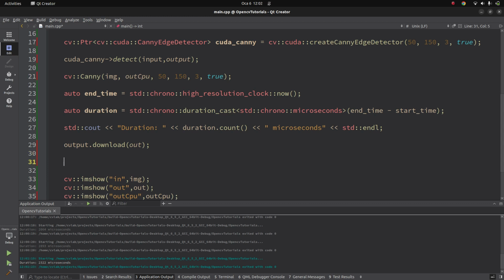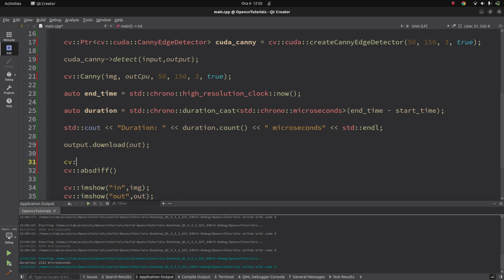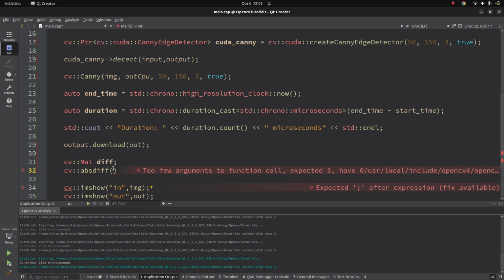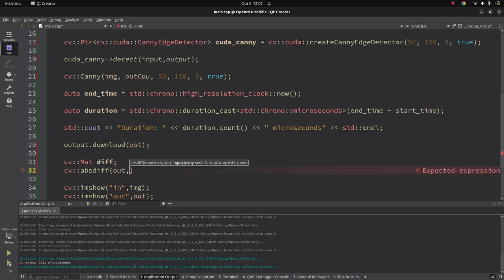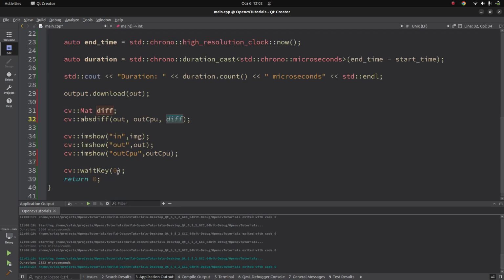How can I compare these things? There are a couple of ways, but I want to see the visualization of the difference. So I want to call cv absolute difference. For that I need to create a different Mat for the diffs, and all I need to do is give the normal output, which is the GPU output, and the CPU output, and the last one is going to be the diff. This is going to show me the differences as white pixels, so I want to see the difference also at the end. Diff. Okay, let's see the result.